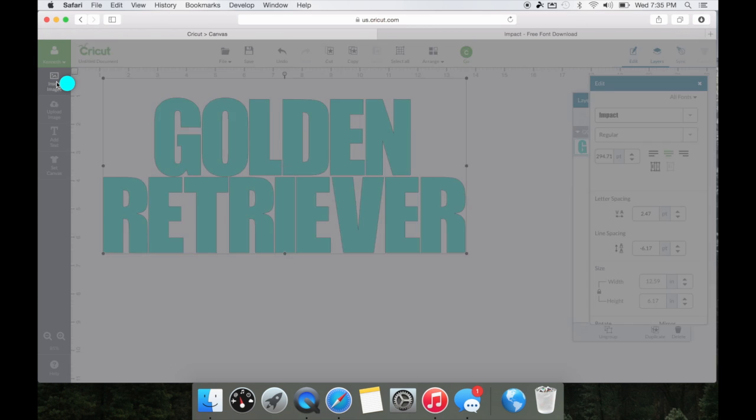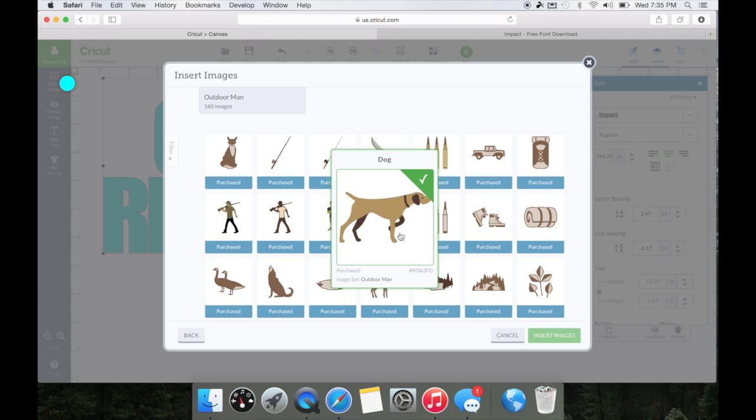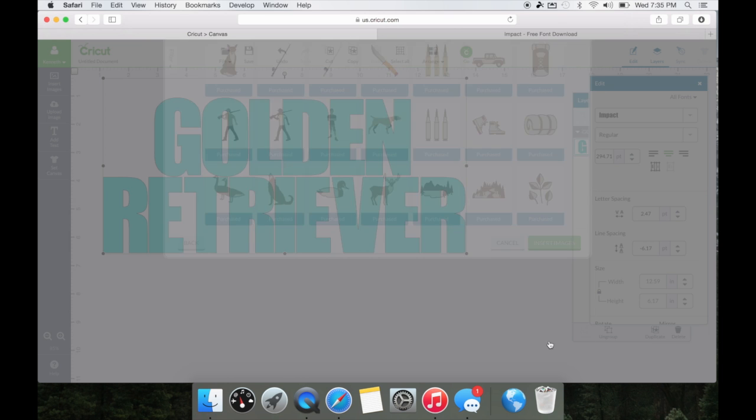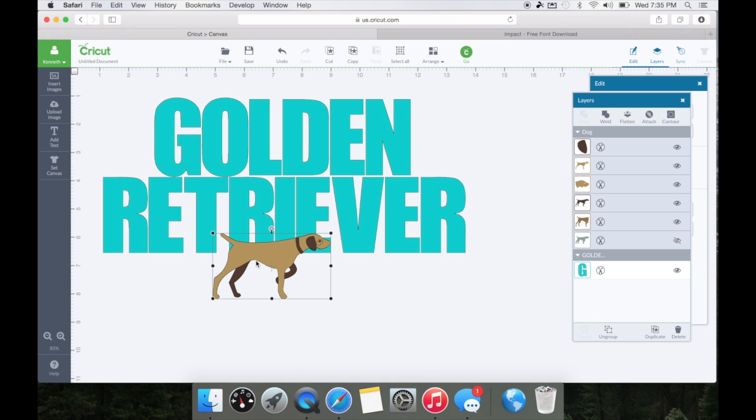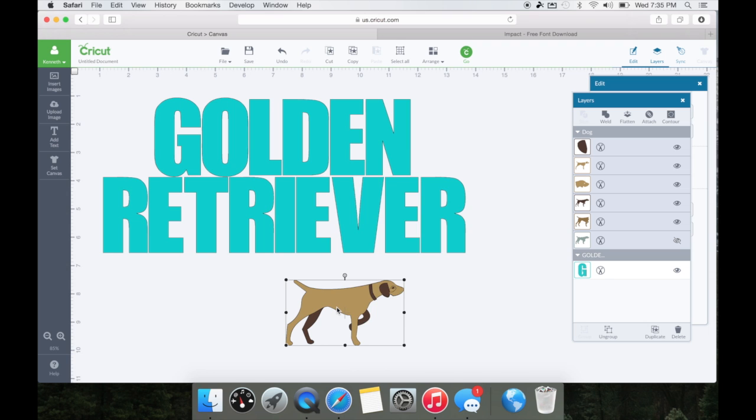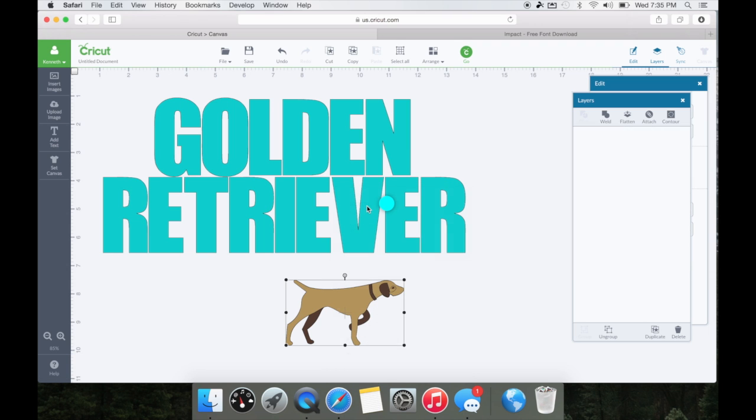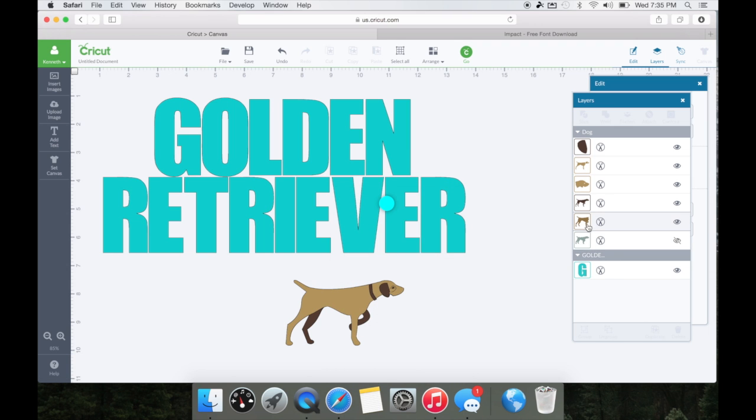So mine is on the Outdoor Man cartridge, and it's right here. It's this dog. So I'm going to select it and insert the image, and you're going to see him come in. Now, the first thing you're going to want to do is ungroup this, because we only want to work with one layer, and the layer I want to work with is this layer here, which is his shadow layer.